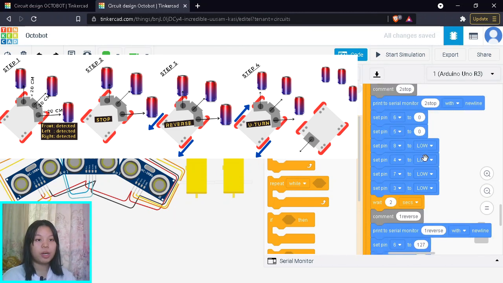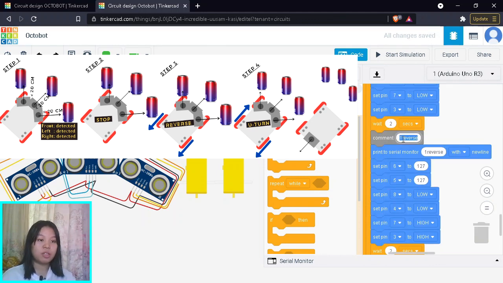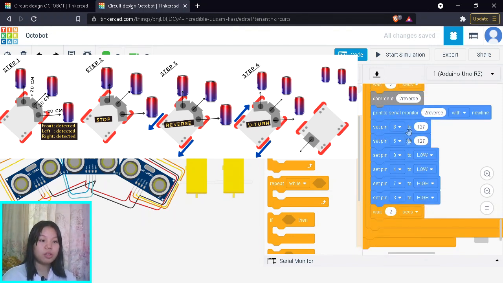Okay, so for stop, same thing, we want everything to be low, everything to be off. No speed, not moving forward, not moving in reverse. We'll stop for 2 seconds, and then we're gonna start reversing. So reverse, this is our second time reverse. We're gonna ask serial monitor to print 2 reverse. Okay, so we are reversing at half the speed. To reverse on left motor pin 7, to reverse on right motor pin 3. Okay, so we're gonna reverse for 2 seconds.